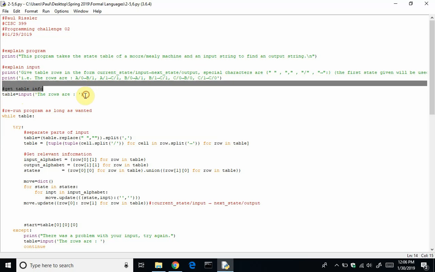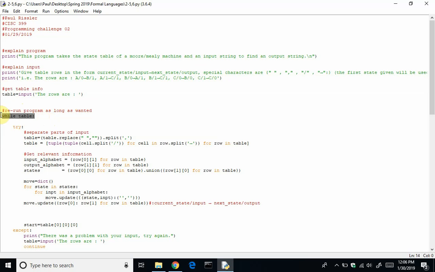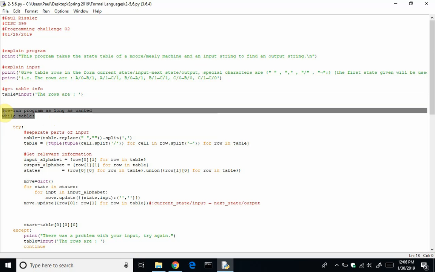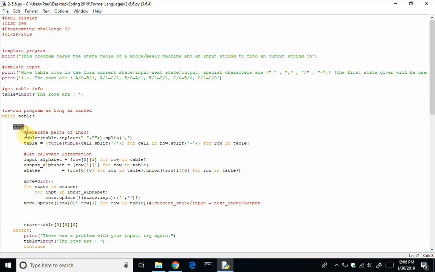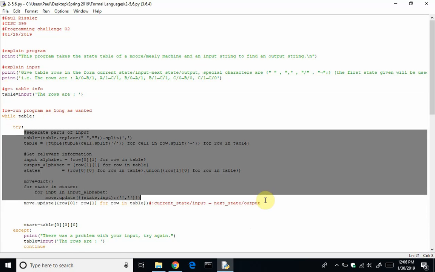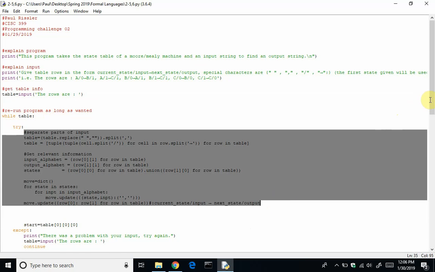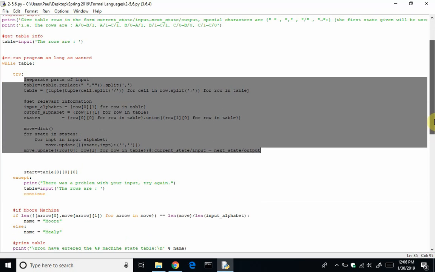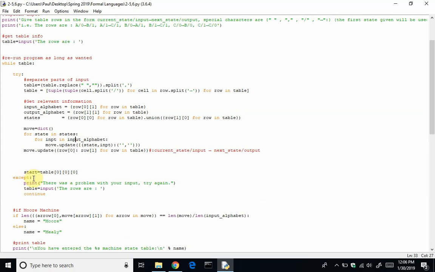And then I just get the input. I have a while loop here so that the program will keep running and ask you for a new table as long as you want it to. I have this portion in a try here. This just separates out the information from the input string. And if there's a problem with that, then I just print there was a problem with your input, and then we try again, get the input, and start back up here.